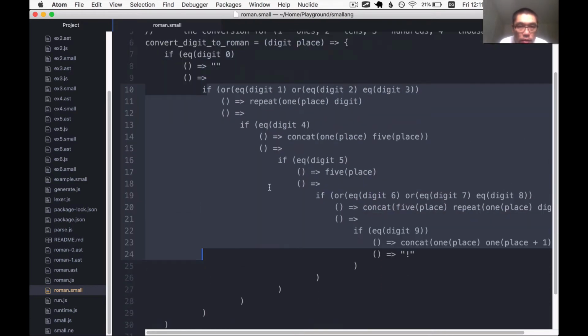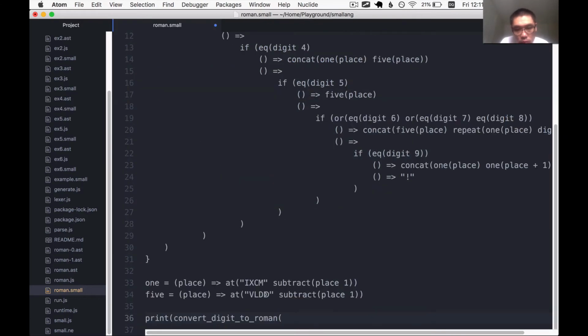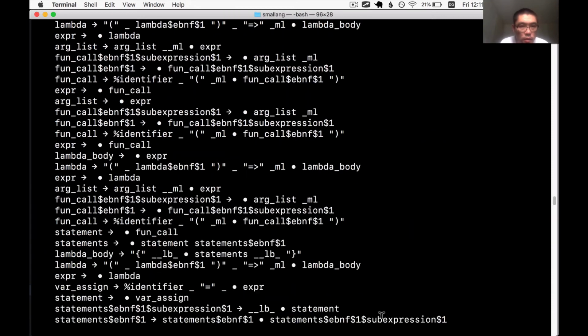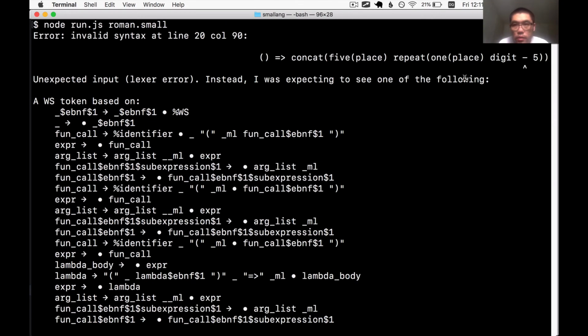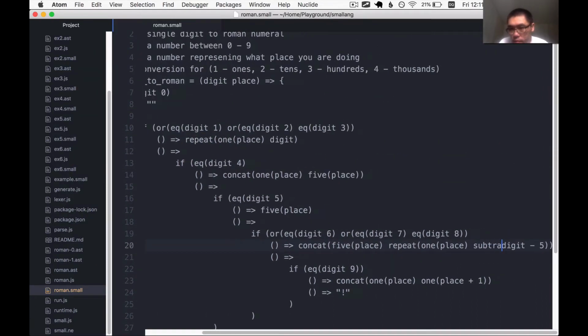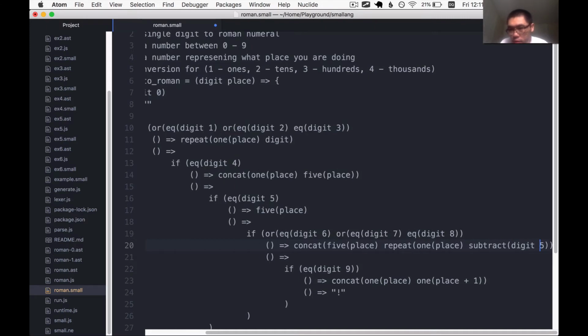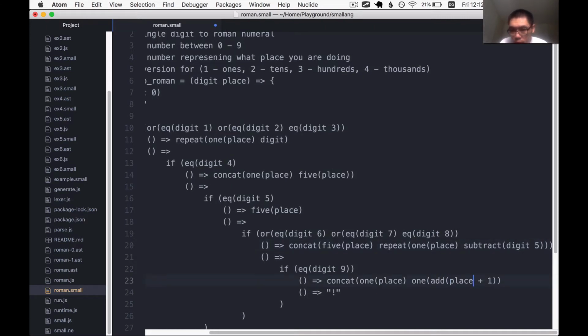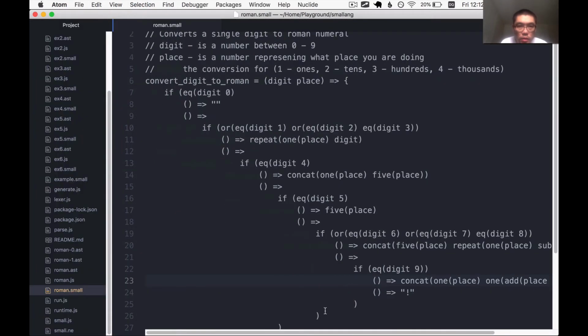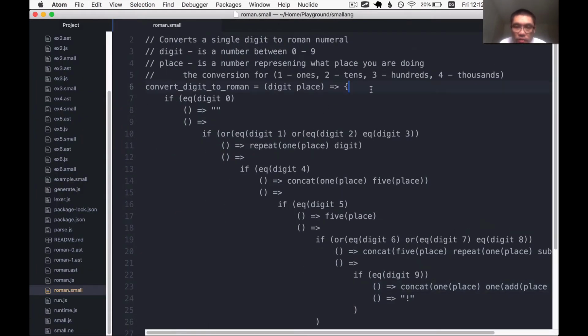I'm going to try to test this function here. So if I convert the digit to Roman for 5 for the first place, let's see if this works. No, it does not. Syntax error. Oh, I tried to use a minus sign. We don't have operators in this language. At least not yet. Okay, unexpected R brace token. I did open a left brace though.